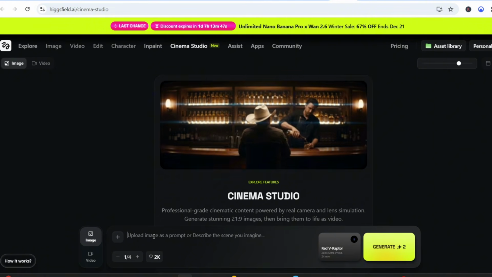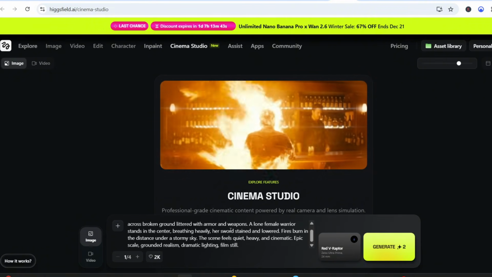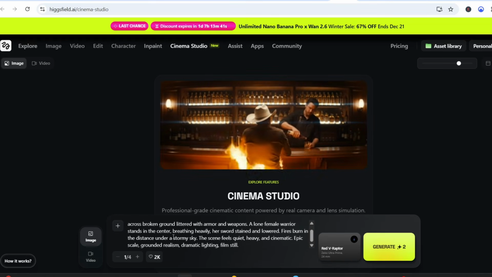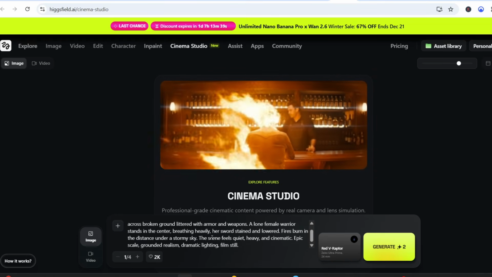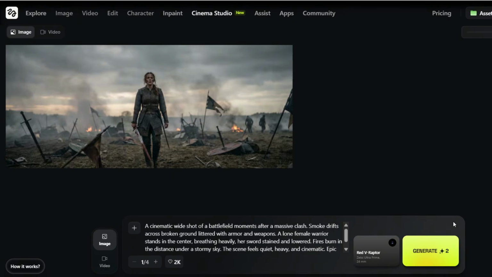I've already written my prompt and I'm pasting it here. You can also select the image resolution. You can go up to 4K. I'm going with 2K, which is more than enough for cinematic work and keeps the workflow smooth. Once everything is set, I'll click Generate.